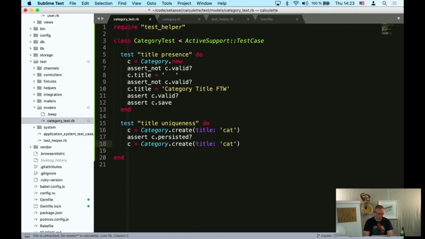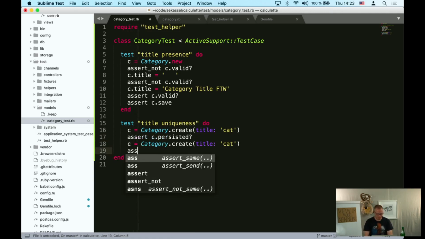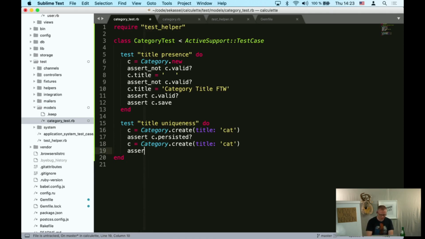And now we try to create another category with the same name. And then we should assert c.new_record?. This is just the opposite of being persisted. So it couldn't be because this was persisted because creating is like new and save in one. And this one could not be persisted, so it should be a new record. New record just means it has never been saved to the database. It's really just a record that has never had an ID.